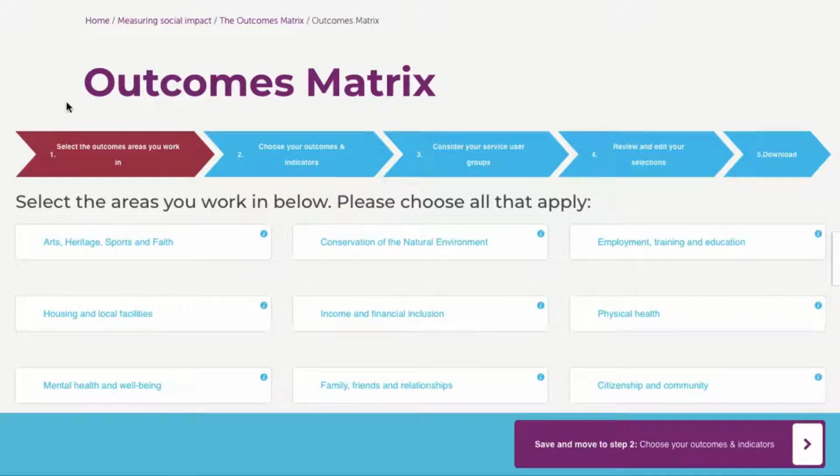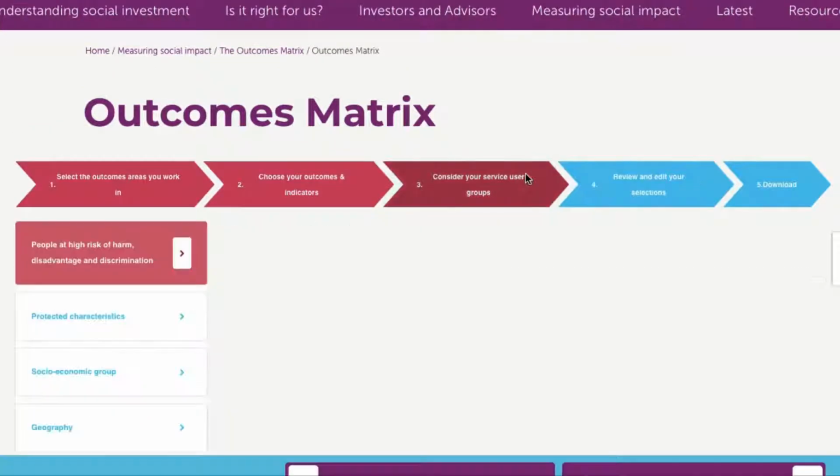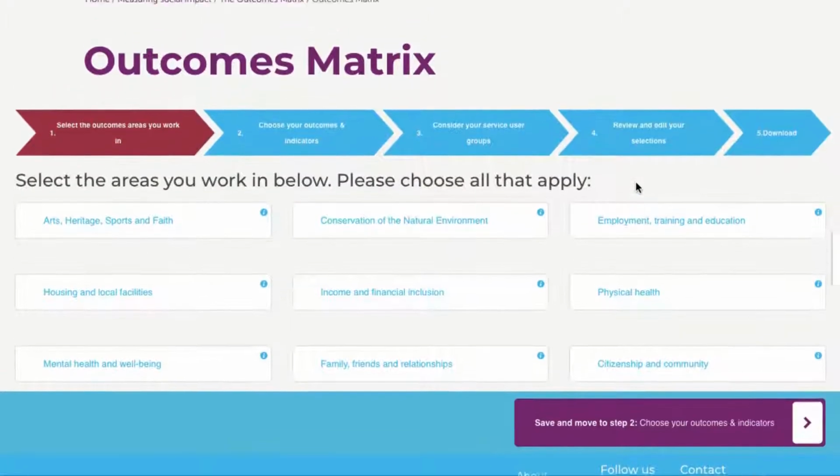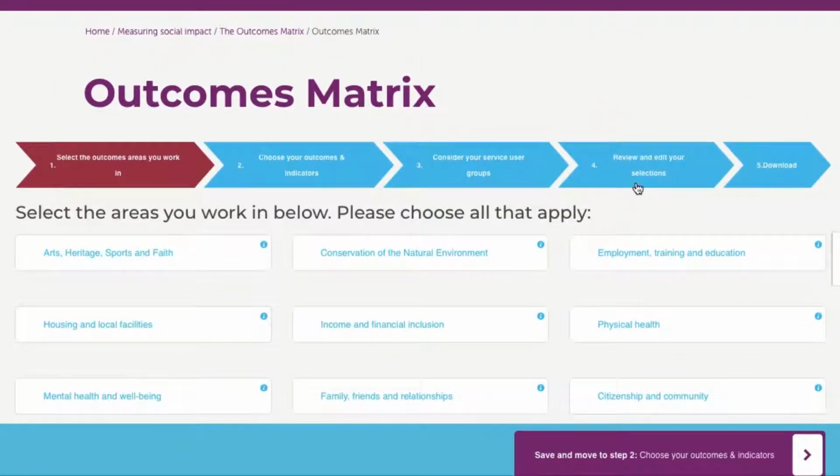Let's get started. The Outcomes Matrix will take you on a journey as you follow the steps from start to finish. You can select the outcomes and indicators that are relevant to your organisation and add additional detail when you wish. You can move back and forth between the steps, saving and adding information when you need to. At the end of the tool, you will be able to download your answers in Excel format. You will also see helpful prompts on the screen that break down buzzwords or jargon.